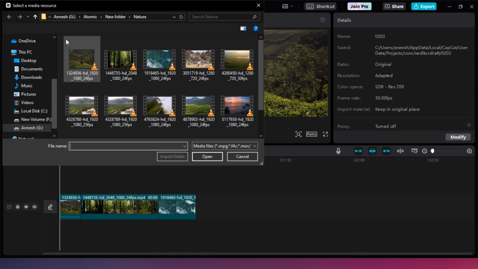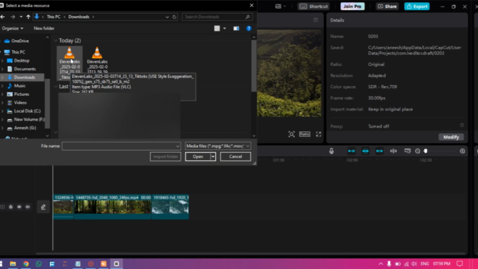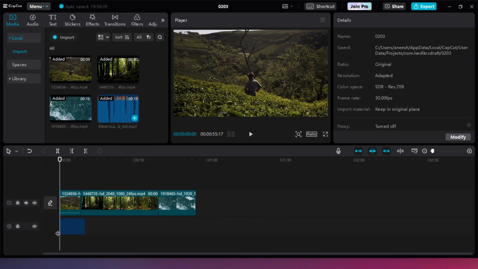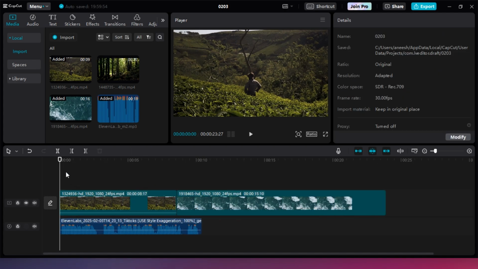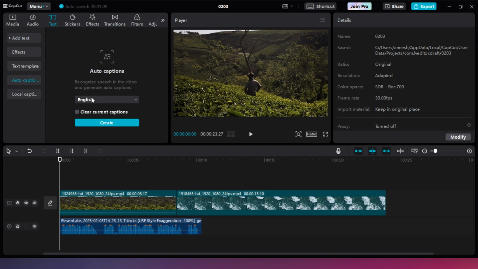Next, add the AI voice file by clicking Audio, Import Sound, and select the file you downloaded from 11 Labs. Now place the AI voice on the timeline and adjust it to sync perfectly with your visuals. You can trim and move the audio for better alignment. If you want subtitles, enable auto captions to generate text automatically.